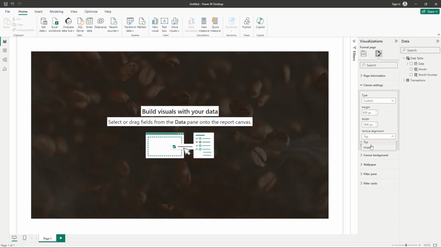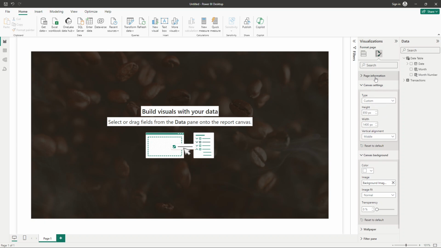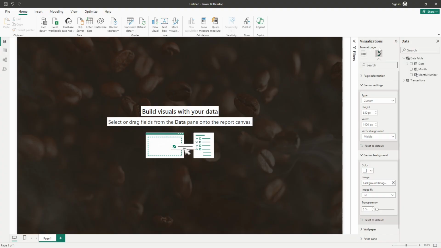Then next I will use the middle alignment. Then you can go to canvas again over here, and you have another option here. Let's see, one second. Here you can see the image fit is normal. Instead of normal, I will click on fit. It means that in the entire canvas, for this particular pixel size, the image will be adjusted inside the background which we have chosen. Now here you can see we have used a coffee beans wallpaper.